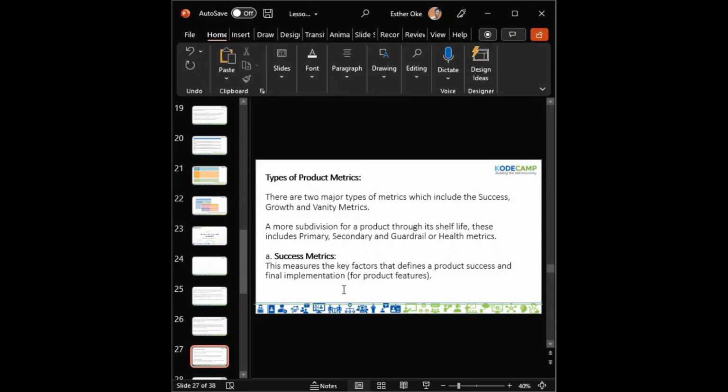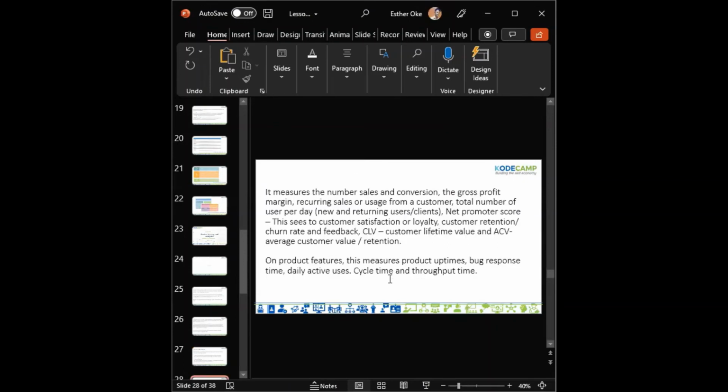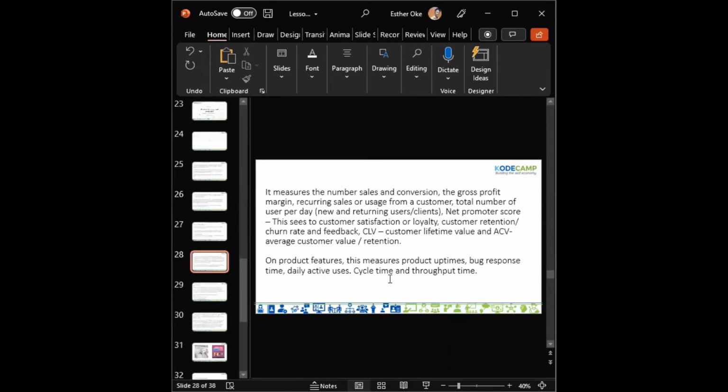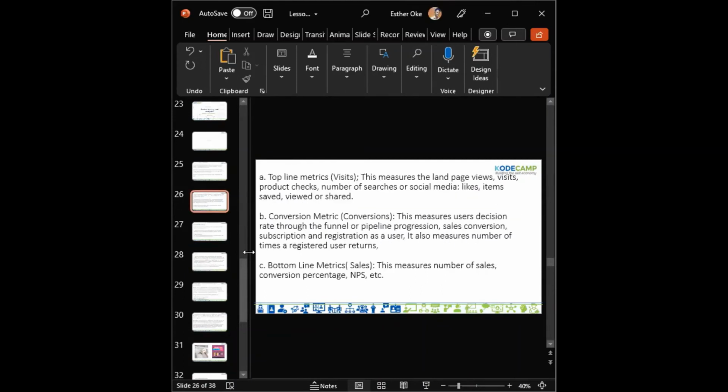So this helps you. For a product feature, Vanity Metrics helps you to measure your final implementation. When are you launching to the people? When are they using that? For business, it helps you define the progress and success. That's measuring now. This also measures the number of sales and conversion. That means this handles the metric and the bottom line metric, right? That makes success metrics.